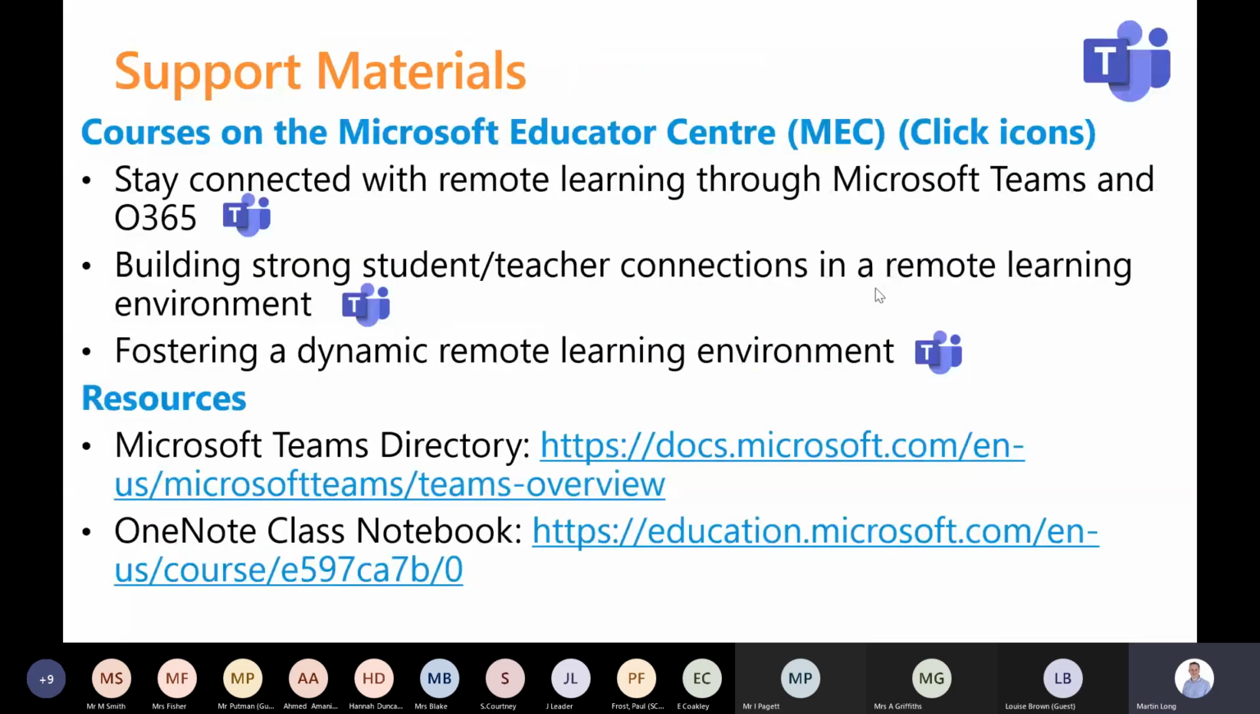There's lots of courses on the Microsoft Education Center, which you signed up to at the beginning, and I will give you your code in just a bit, to undertake if you want to find out more. So there's 3 courses there. There's also a Teams directory that's really useful to go to. It's like a Bible, and if you want to do something in Teams and if you don't quite know how to do it, it's got a search feature in there. I use it quite a bit still. It's always updated because Teams is always evolving, so it's another one.